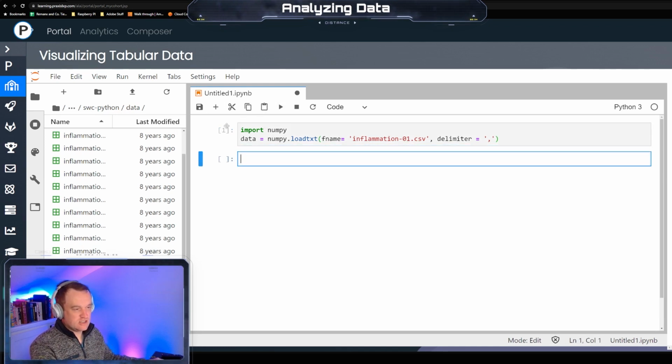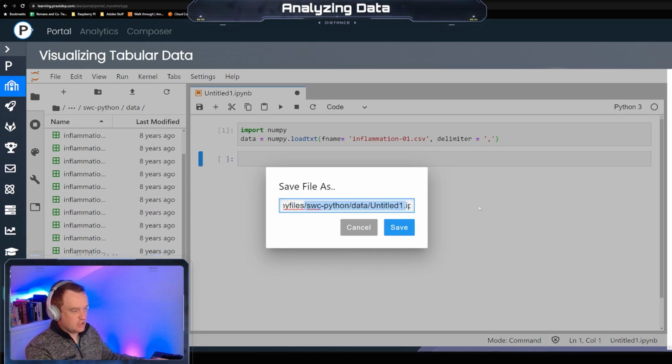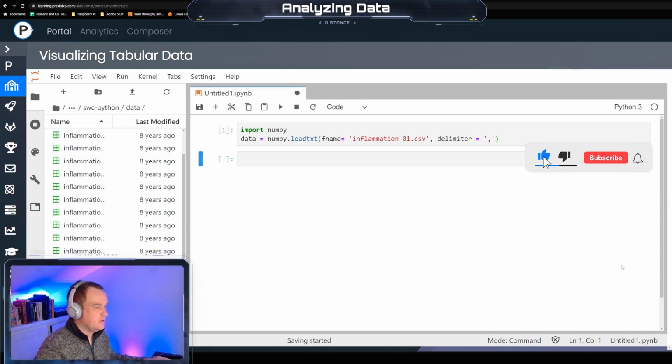Since I'm doing a new one here, I'm going to save the notebook as, and I'm going to call this one data visualization. There we go. Okay.